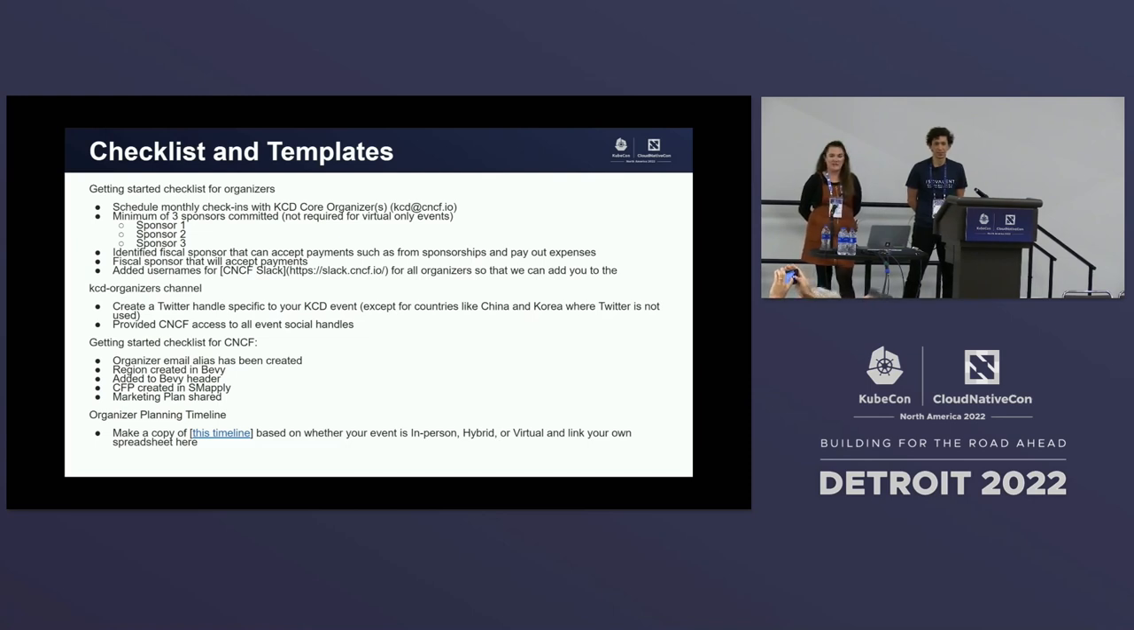We've tried to make it as easy as we can by creating templates around how to organize your event, and checklists on what you should be doing 3 months out, 2 weeks out, a week out from your event. We have templates around sponsorships and registration templates. And if you see something that's missing, let us know. Audra and I are happy to make that template for you.